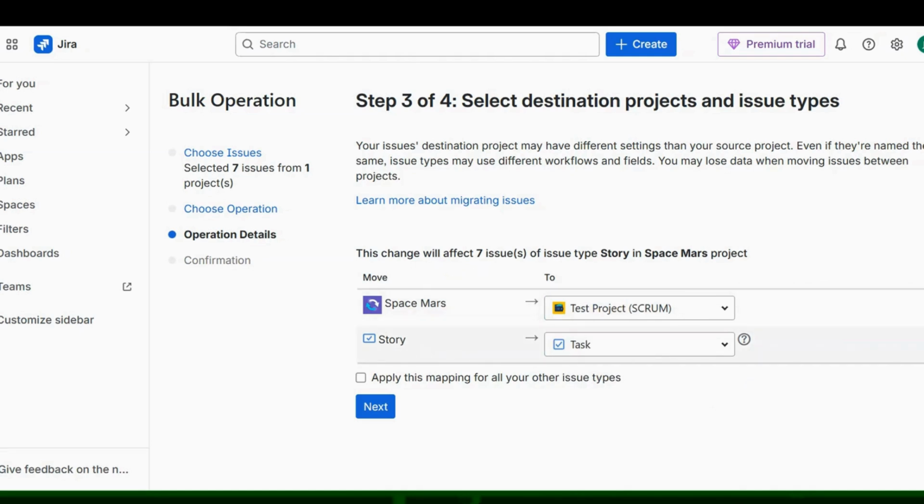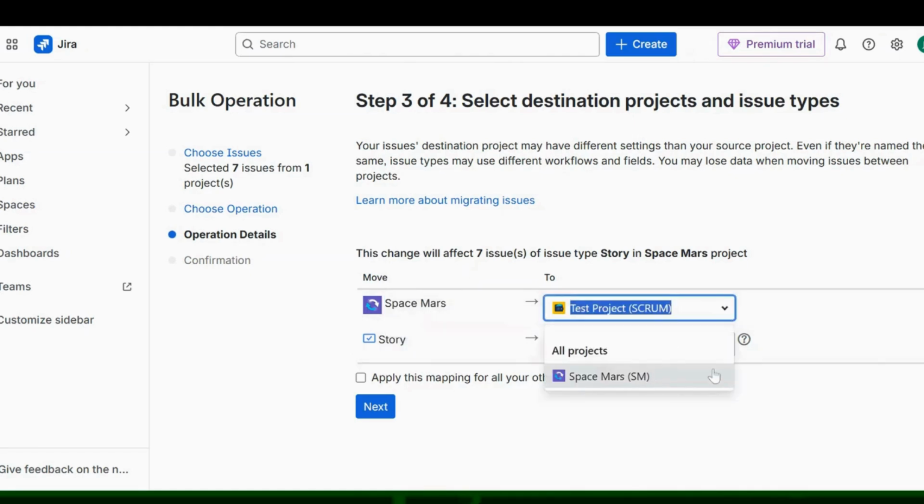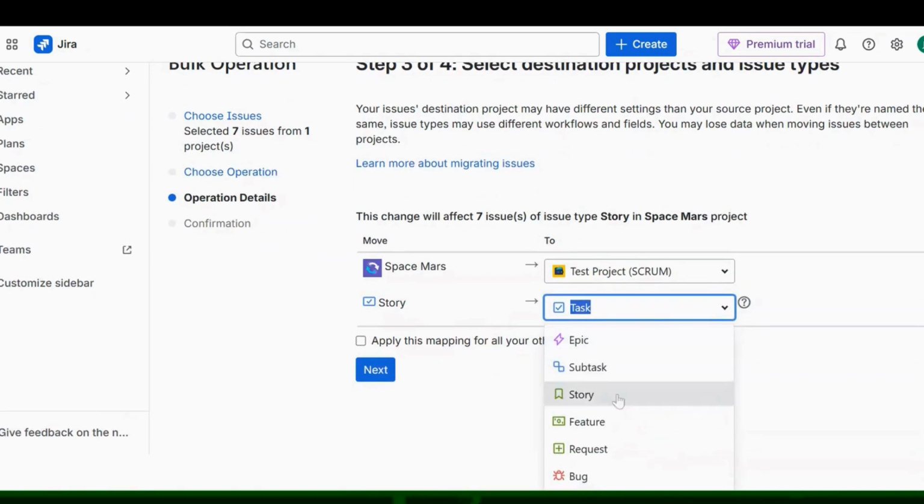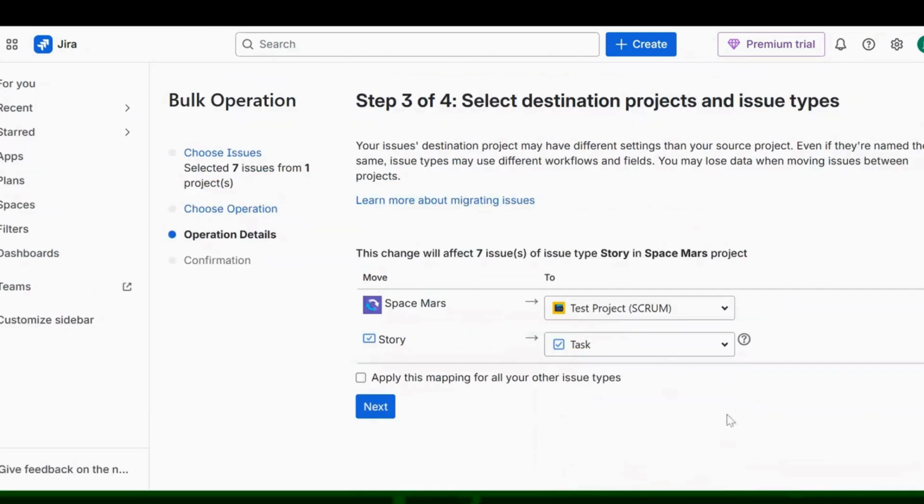So you could change the issue type also. Currently, they are stories. So this is the current status of those seven issues. They are in the project Space Mars and they are stories. So you could move them into this particular project and you could change the issue type to epic, story, subtask, feature request, bug, or even task. That is what it says. So this is what the move operation does.